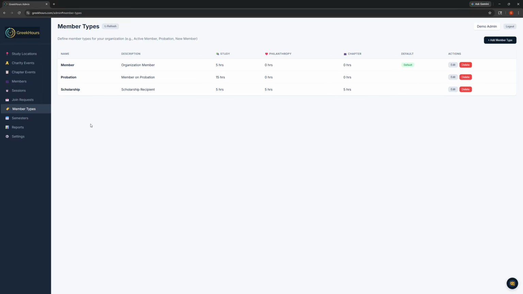In the demo environment, what we've set up is a couple of types of members. One is just a member of the organization, probation, or scholarship. And the reason why you do this is each of those have different required hours that you can set up and assign to members of the organization.